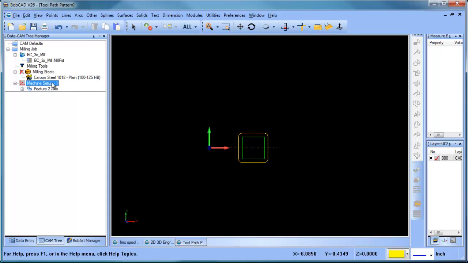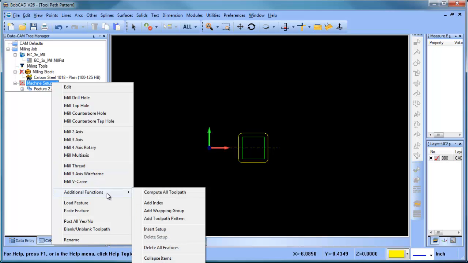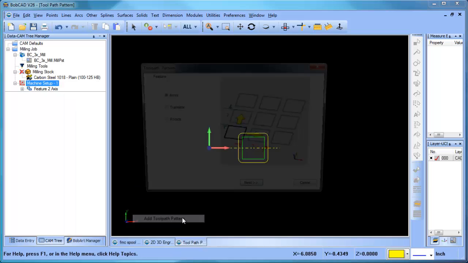In order to get into this, you just right click. I'm going to do it on the machine setup, so it'll be for all the features that are children. I'm going to go to additional functions and add toolpath pattern.